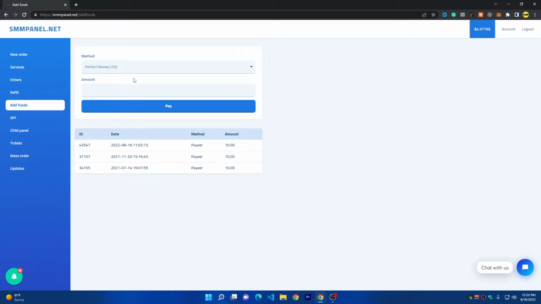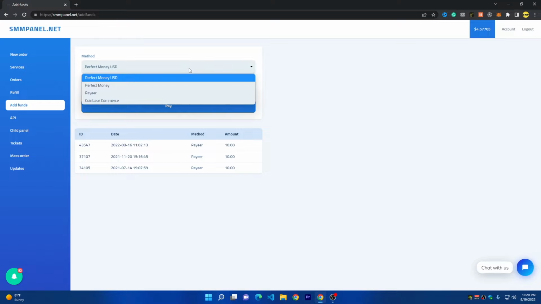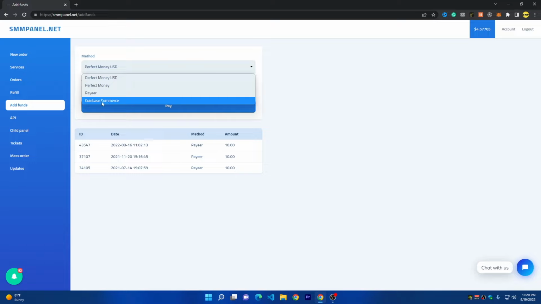You can add money to your account by choosing one of the methods below. You have Perfect Money, or Payeer, or Coinbase Commerce to add cryptos. I usually use Payeer because it's more popular and faster. After adding your money, you can see the balance here. As you can see, I have $4.5 right now.